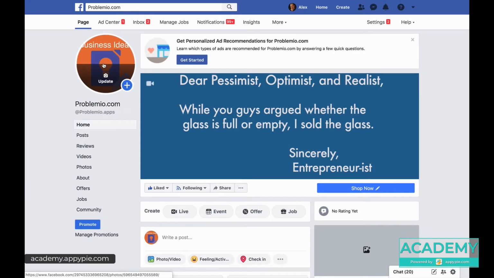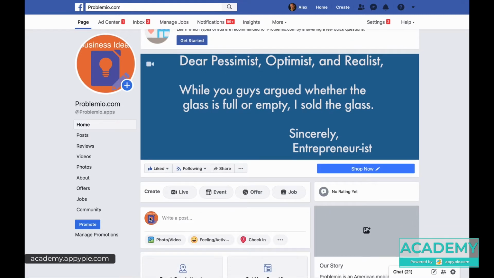This is going to come up when people see your page. This is the 172 by 172 image. And you see it also comes up when you create a post. It's going to come up as you, and that's a 40 by 40. That's a 40 pixel by 40 pixel image.